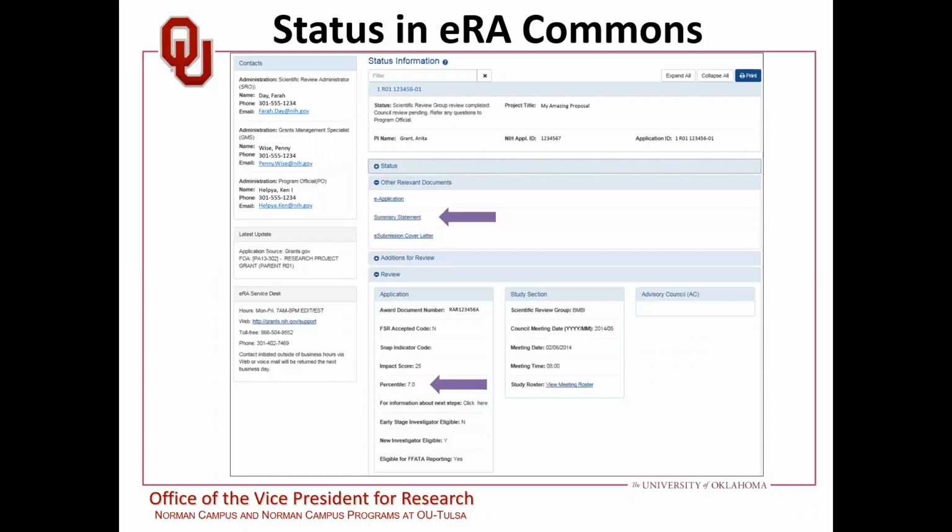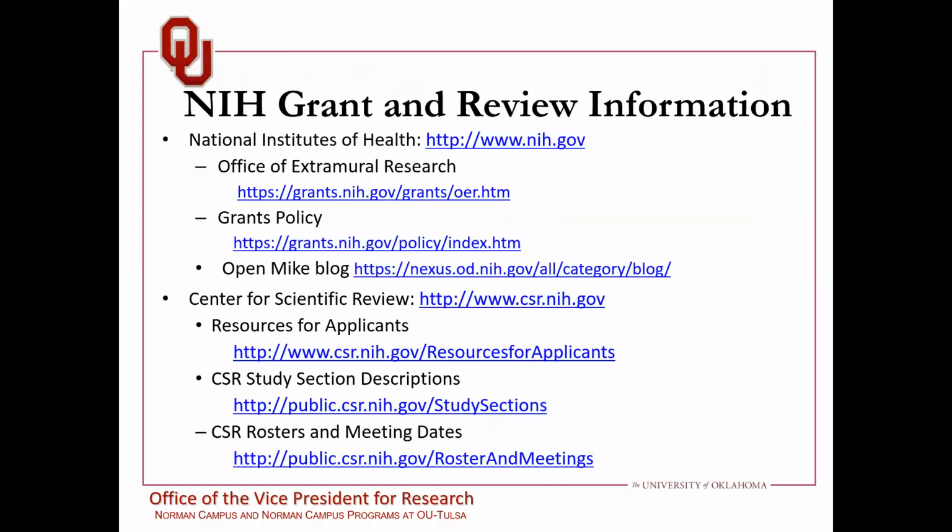So I mentioned you can see status in ERA Commons. This is the screen where you can see stuff. Your summary statement is available here. These are your scores. It tells you where you ranked with everybody else too. And sometimes there's extra information there that you can pull open. This is a list of links of places where you can go to get information.